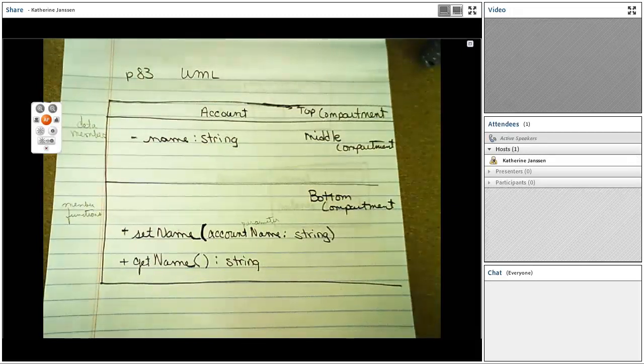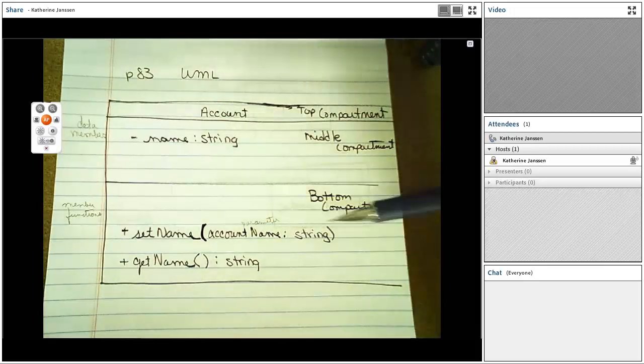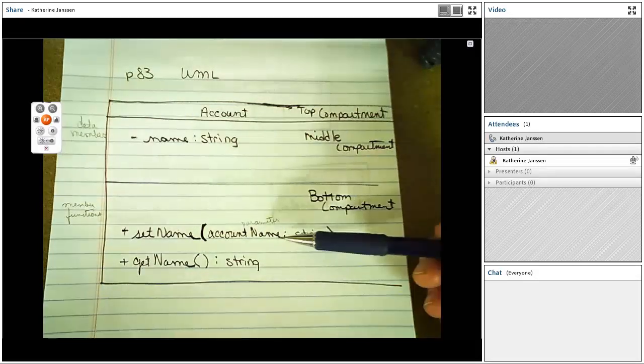But remember, we asked the user to type the name of the account at the keyboard. So the name is defined in main, and we're passing that name as a parameter. It's going to be accepted by set name with a name of account name.